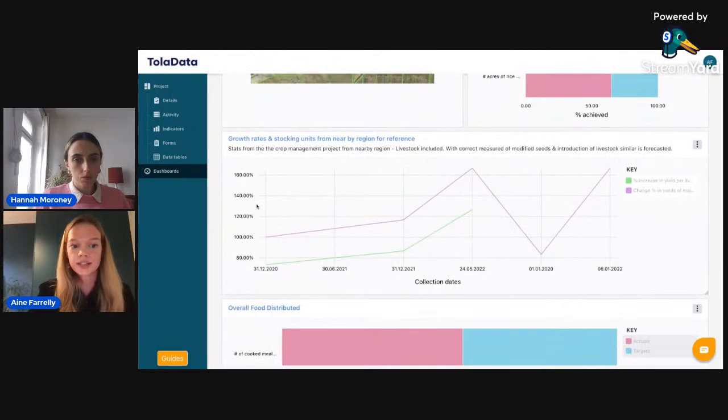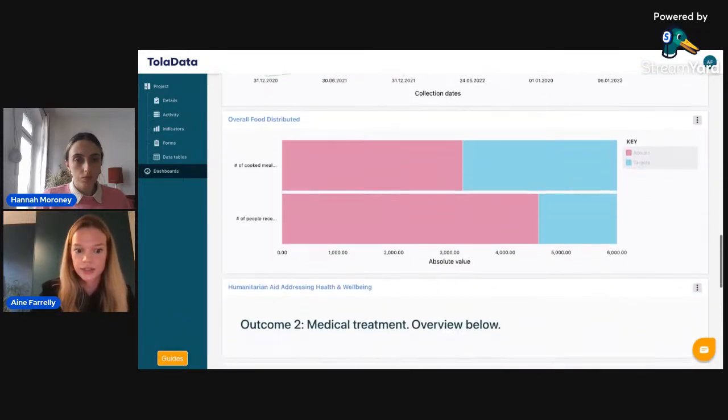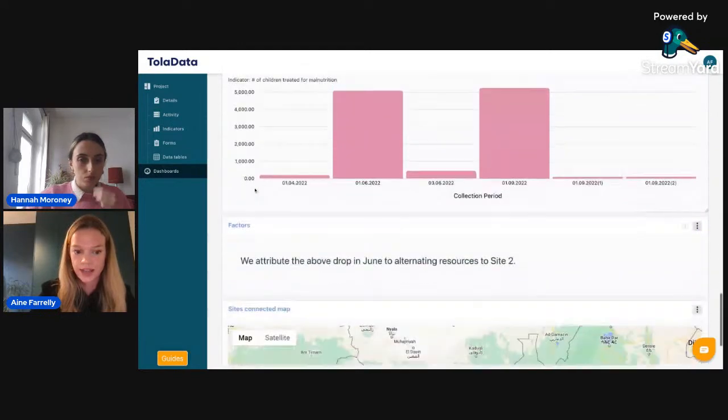This widget here, this line widget, this actually isn't from this project. So I have linked a similar project that we're working on in a different region. And I wanted to show it in this here for reference for something that could be forecasted if we included livestock in our project. So you can link different indicators and different projects together if that's what you want to do. And then you can see there just more time-based widgets with our second outcome.